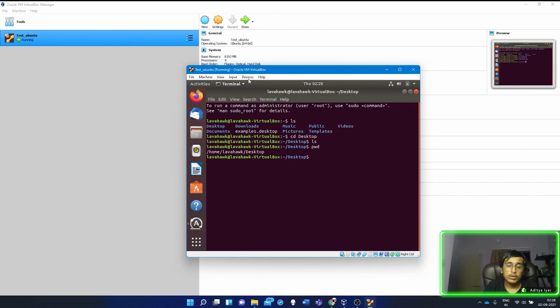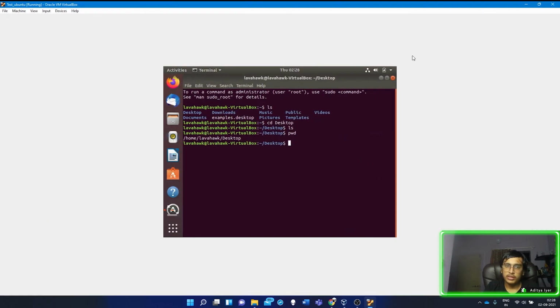So if you want to make it full screen, as you see now, it's not full screen, right? You can just go to Devices, Insert Guest Additions CD Image, and this is essentially a graphics tools addition, or an add-on to the virtual machine that allows you to get it full screen. If you're doing some quick commands or something for a college course, this is enough.